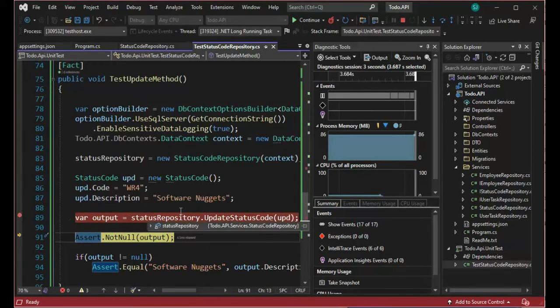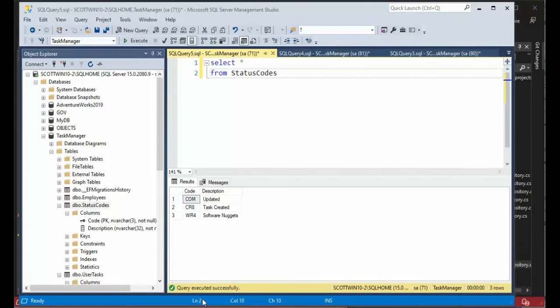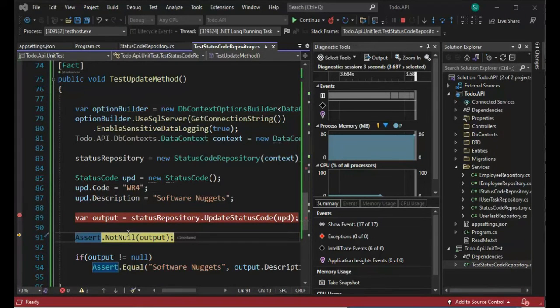So the function is back. Let's go look at SQL Server and see what the value is. And look what we have here, WR4 software nuggets. The update statement worked correctly. We're not done with the test yet. The first thing I'm going to do is say, not null. Can you assert that, yes or no?